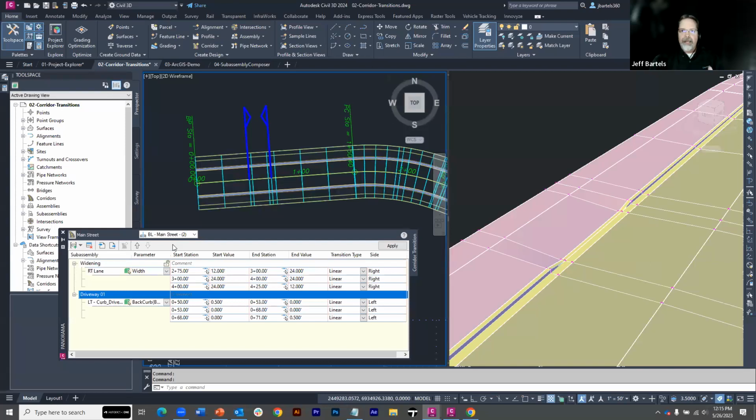For instance, if you had a transition that creates a widening, and in the widening area, you would also like to have a transition for a driveway, you may want to process the widening first and then have it process the driveway. The rule of thumb here is the items that are further down in the list have a higher priority because they are processed last.